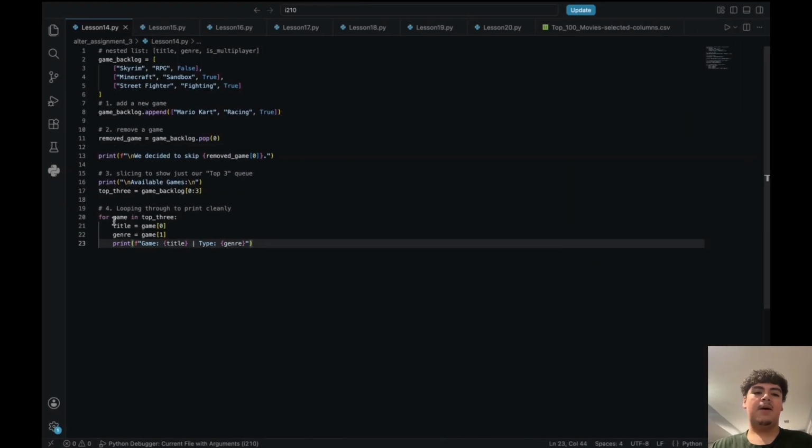At the very top, on lines 2 through 6, we set up our starting log. This is our nested list. Each game is stored as its own mini list inside the main list. Moving down to line 8, we start using our list methods. So me and my brother bought Mario Kart, so we .append to instantly drop it into our backlog list. Then, let's say we thought Skyrim was too long and boring, so we deleted it, or we finished the game. So we used .pop to remove it from our nested list.